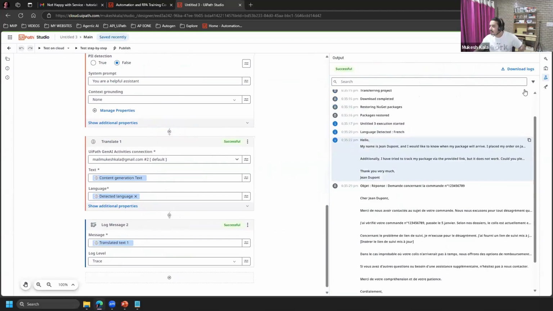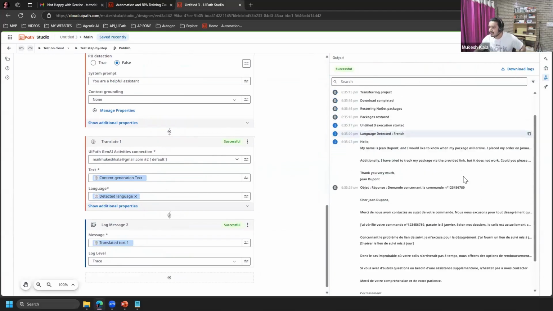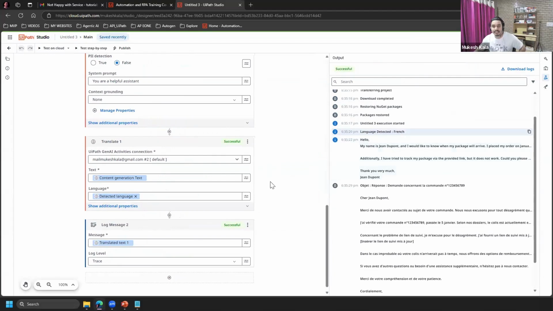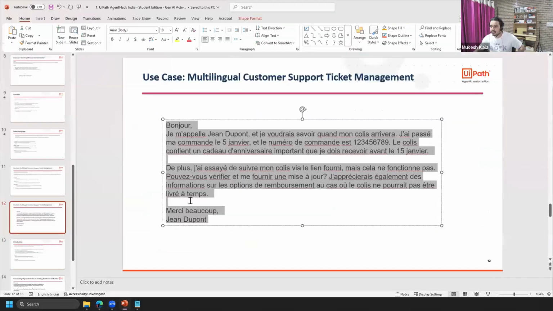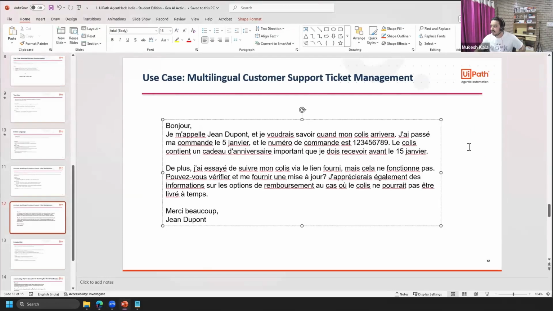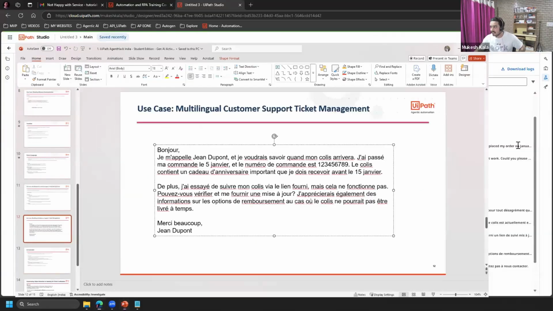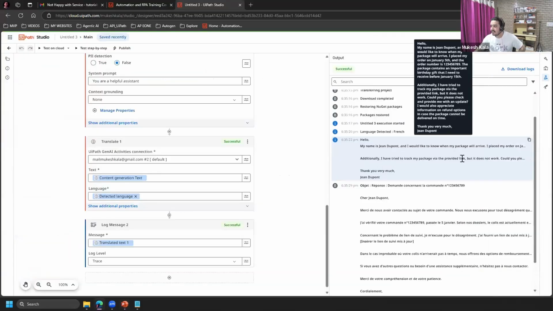Okay. So if you notice here, the language detected is French. What was my input? My input was this: bonjour, Jean, and so on, right? Hello, my name is John. I would like to know where my package will arrive. I placed my order in January. Additionally, I have tried to track the package, but it does not work. So this was the actual inquiry.